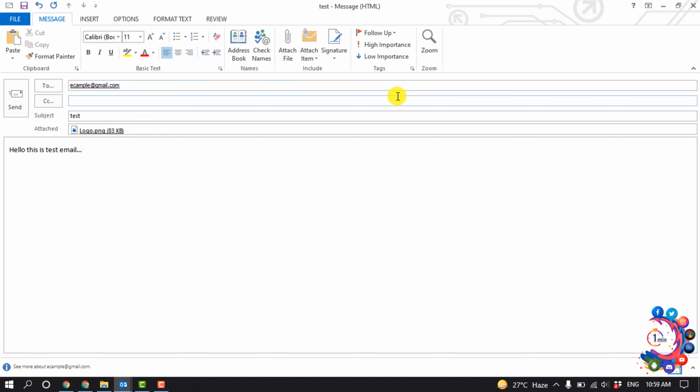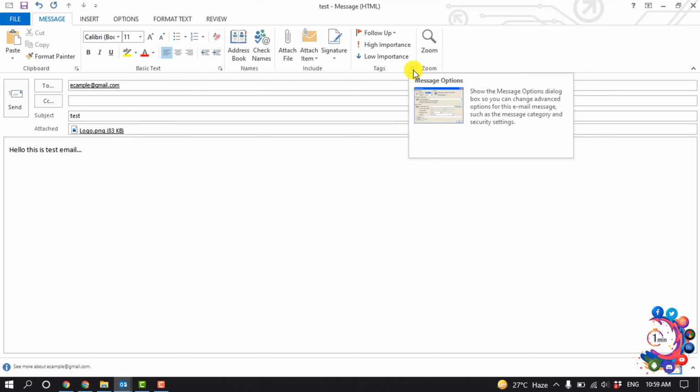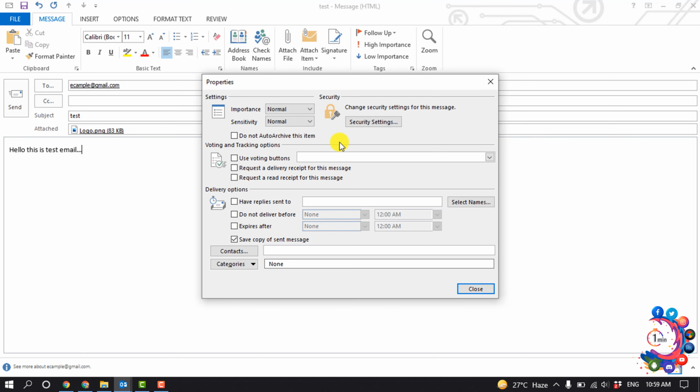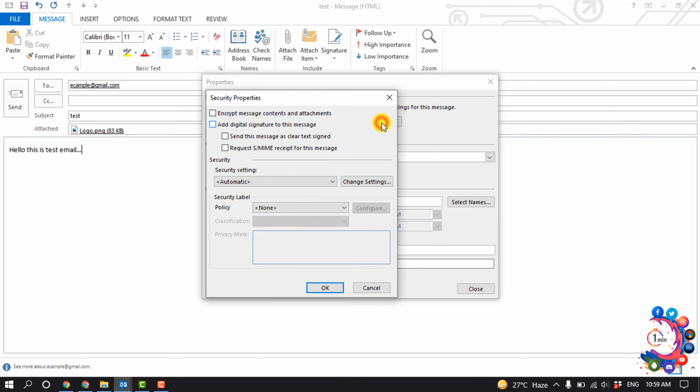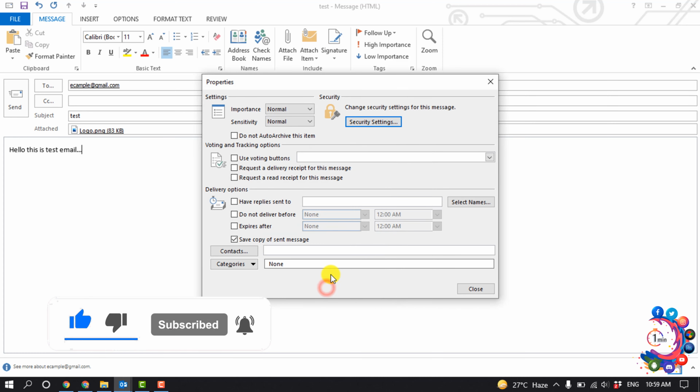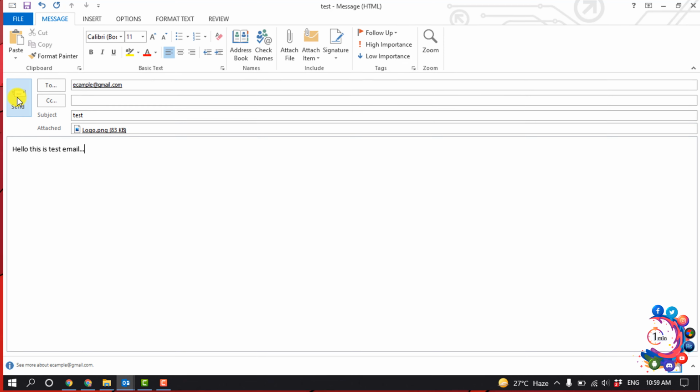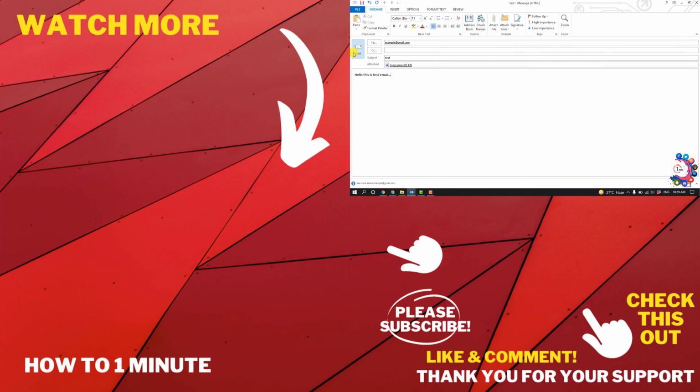So first of all, you have to click on this little more icon here, and now click on security settings and encrypt message contents and attachments. All you need is to check this option. Okay, close, and now you can send the email, and the email will be totally secured.